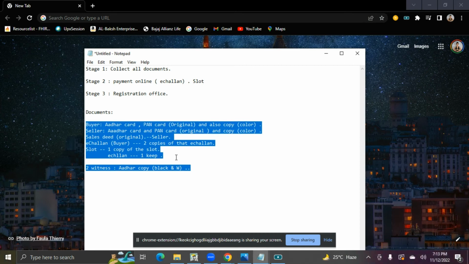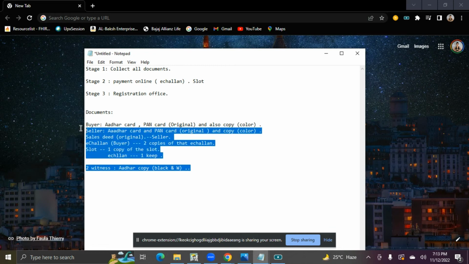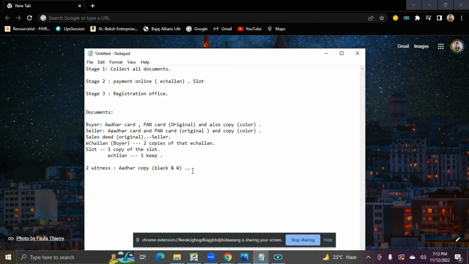I hope you are clear. It's a simple process. That's all you need. Nothing else apart from this as far as documents are concerned. Okay, so now let's move on to our next stage. Okay, the next stage is we need to go to the Telangana registration site, and then we need to pay the challan.